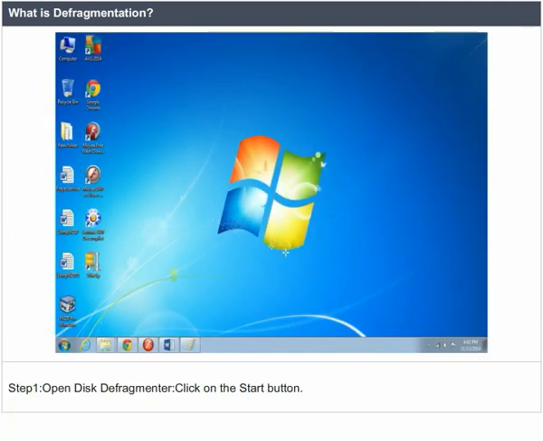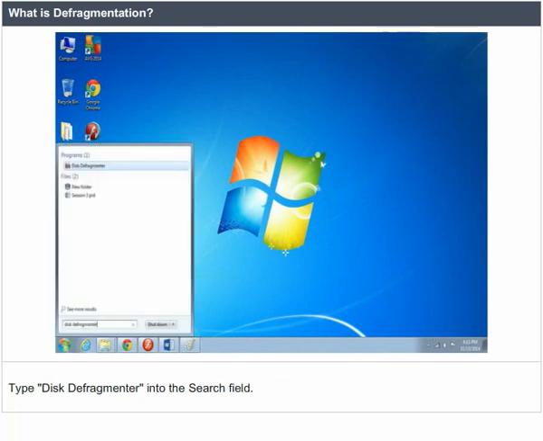Step 1. Open Disk Defragmenter. Click on the Start button. Type Disk Defragmenter into the search field. Select Disk Defragmenter from the list.